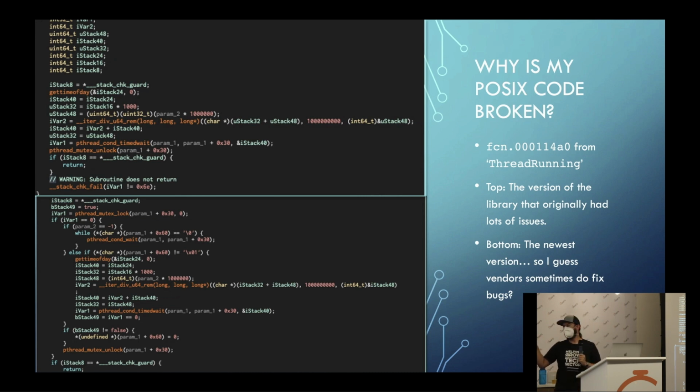Anybody? I'll give you a second. All right, I'll go through it. It's a subtlety of programming, and it actually comes back to that pthread condition timed wait. If you go and look up the pthread man page, it will tell you that it must be called on a condition variable that is initialized with a mutex that is locked. So when it gets called on param1 and param1 plus 0x30, we know plus 0x30 is where that mutex lives.